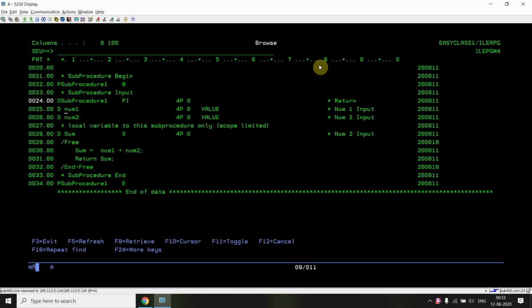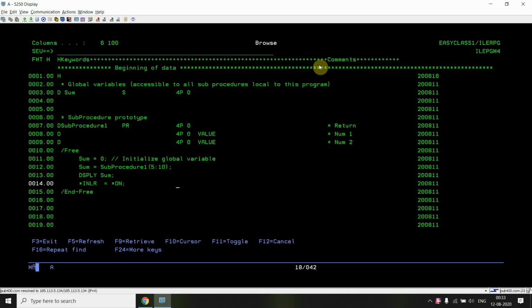Here we are taking num1 and num2 as input, and we are returning the sum of num1 plus num2 using the return keyword. Sum is basically 4p0. As you can see, 4p0 is this one, and we are returning 4p0. So this is a procedure prototype, procedure body and procedure interface.